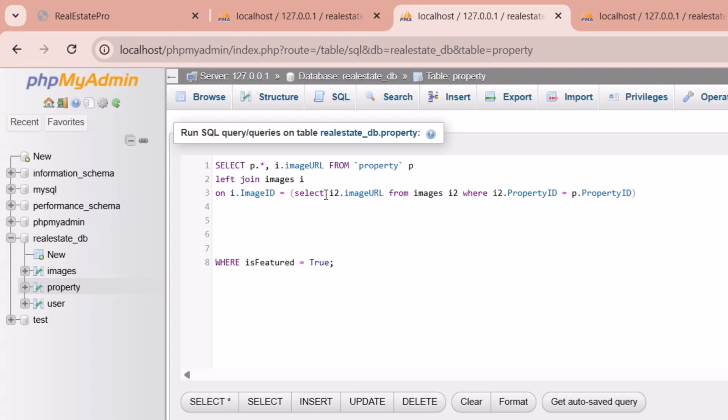So we have to now make it 1 row. Control X, use a function called minimum, and paste back. Not URL, we are saying image ID, because now we are making the comparison based on image ID. So now the subquery will return us the minimum of image IDs per property.